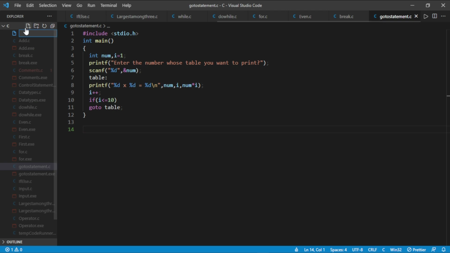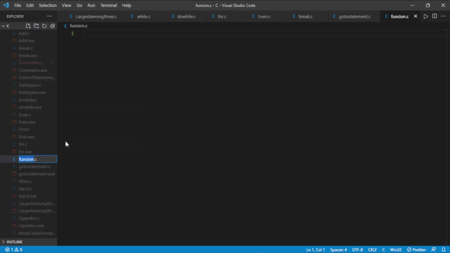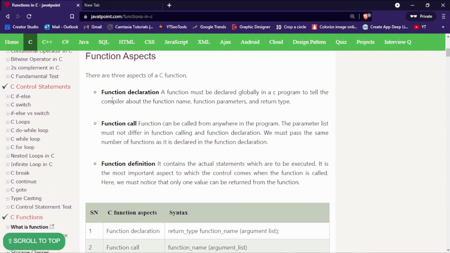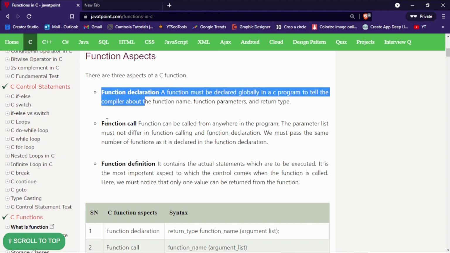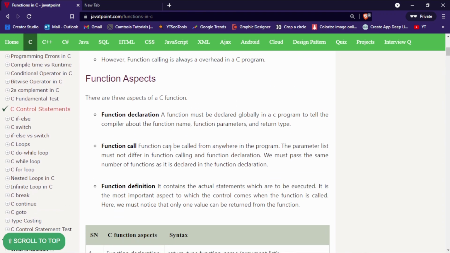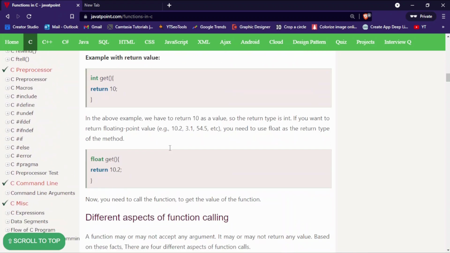Now we'll make a program in function.c. I had misspelled the spelling, so function.c. We will see the program from here. What it is saying is we have to declare the function, then call the function, and then define the function. You have to do these things by yourself. I will just perform the program and then tell you what will happen in that function.